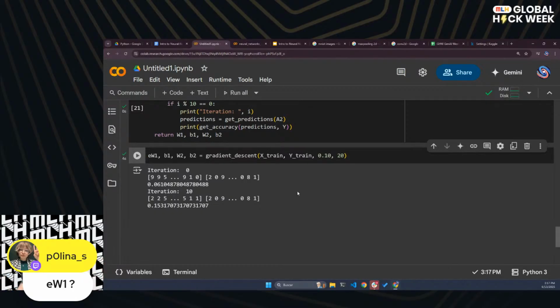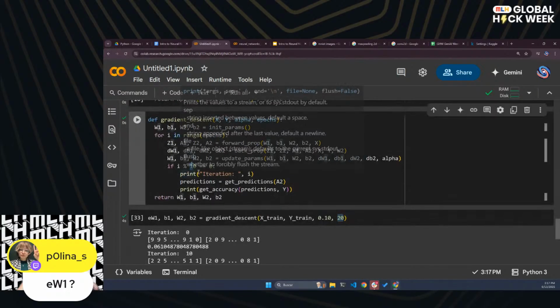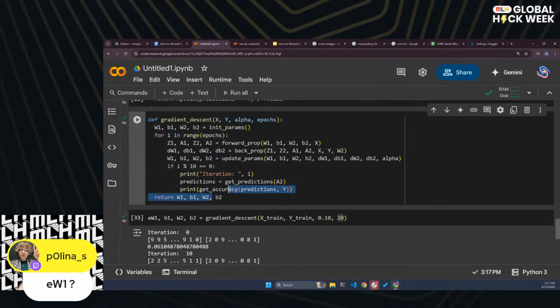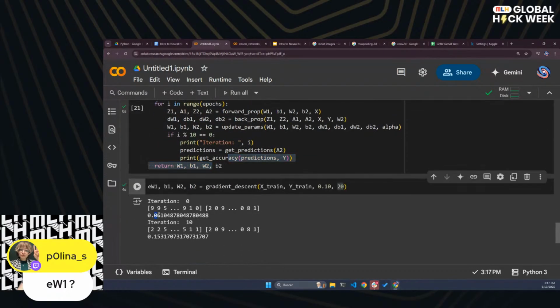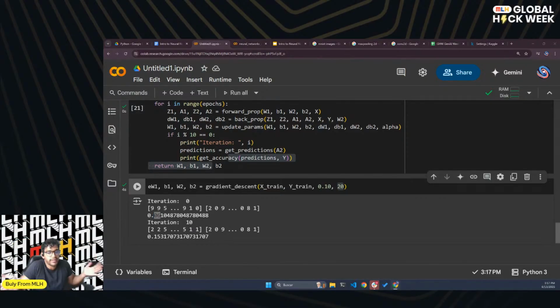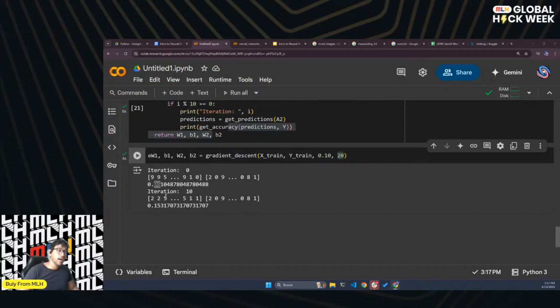So, we did for 20. Remember, for each 10, we are just outputting the prediction and the accuracy, okay? It started with a 6% accuracy. It was just trying to guess, like, hey, I don't know, is this a 9? Is this an 8? A 0? Blah, blah, blah. After 10 iterations, it means in iteration number 20, 15%.